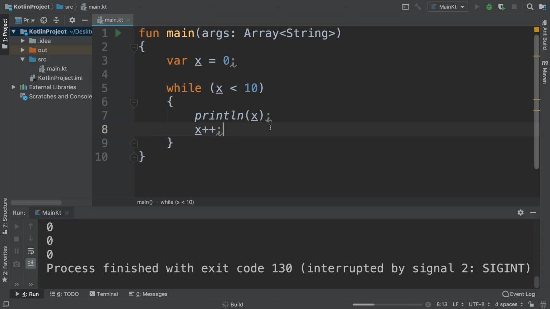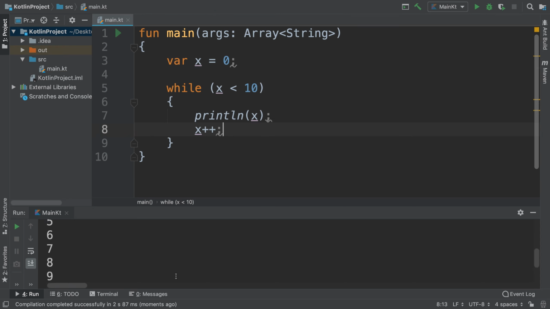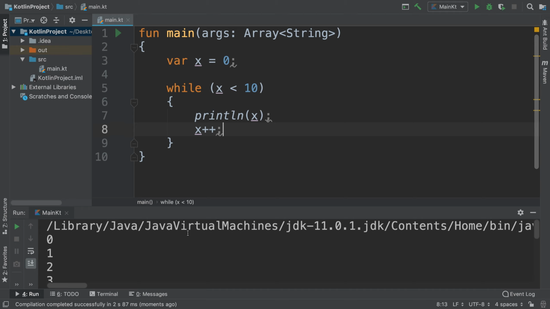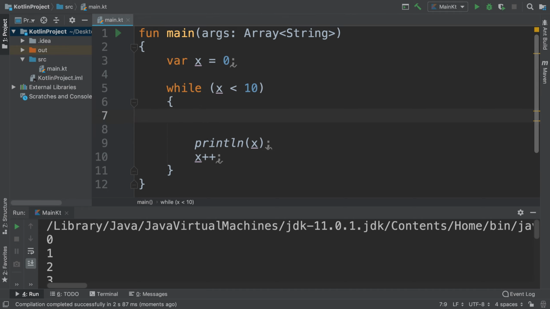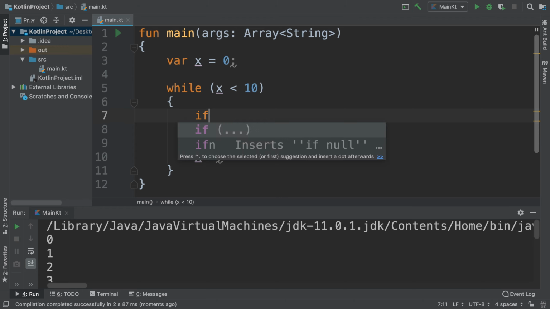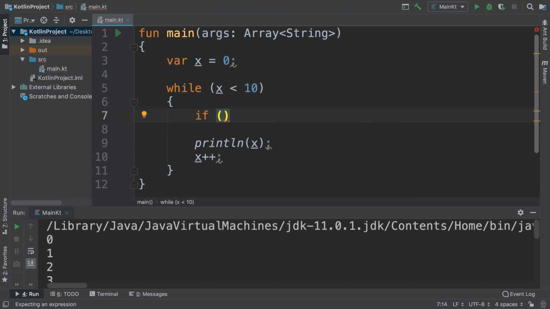Now if we run it, we get 0, 1, 2, 3 all the way to 9. Okay, so nothing out of the ordinary. But maybe if a certain condition within this while loop is met, I'll keep it simple. But the condition could be anything. It could be related to x. It might not be related to x.